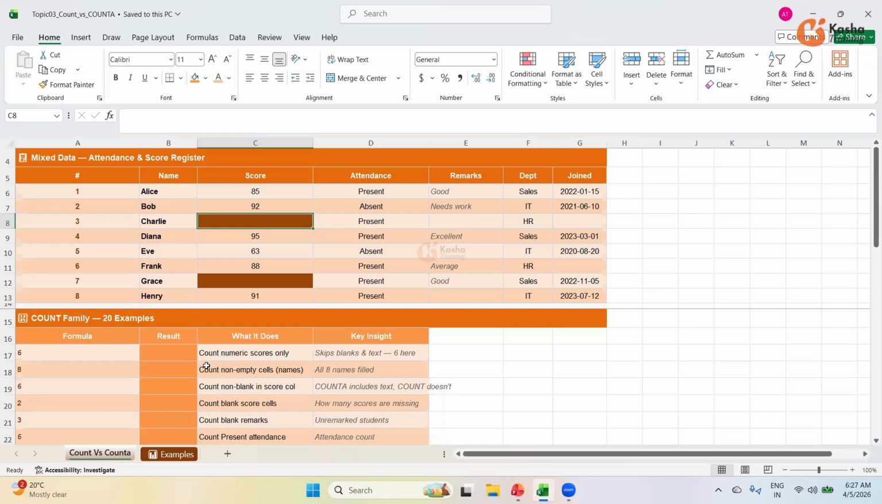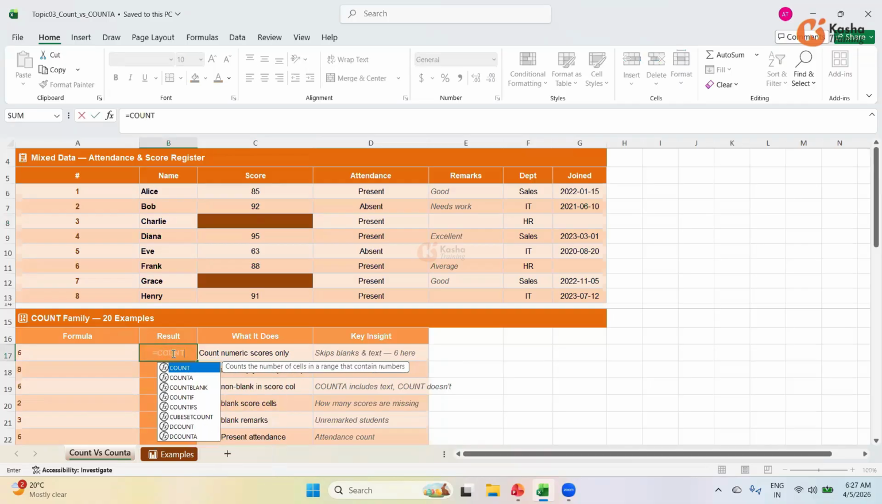So the first formula is count numeric scores only. So this is a score and I want to count numeric scores only, which means I do not want to count the blank cells. So what we're going to do, we're going to give here an equal to sign and we're going to type here COUNT.